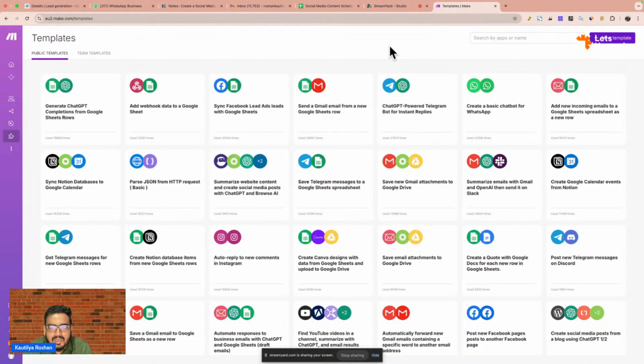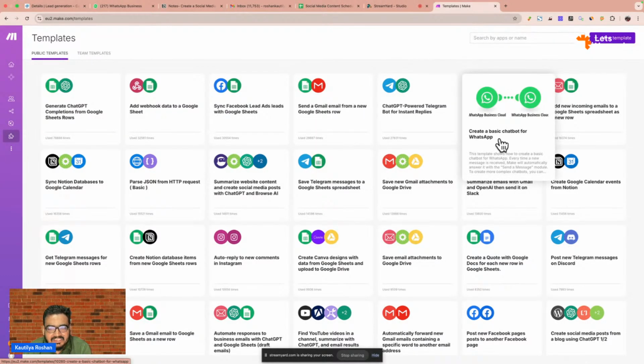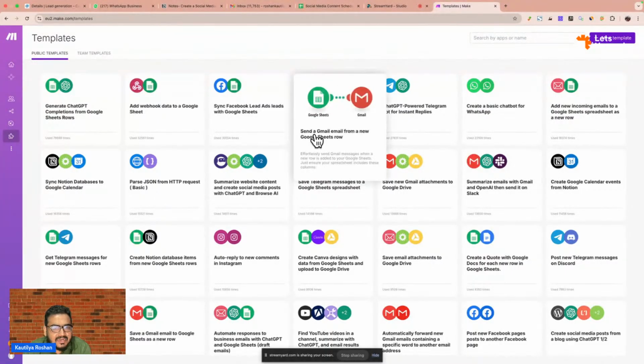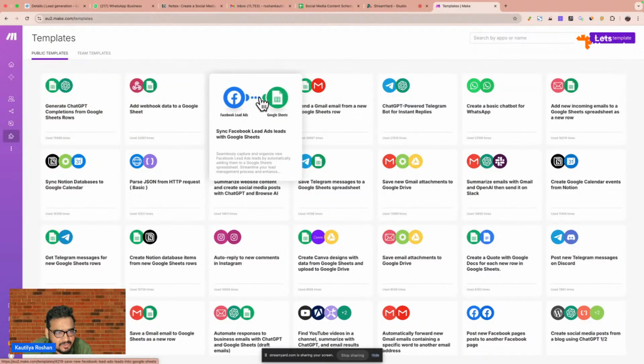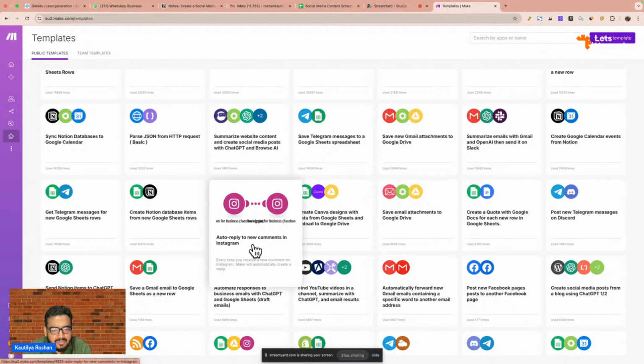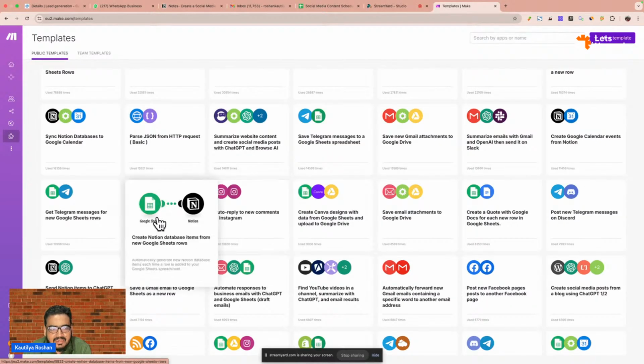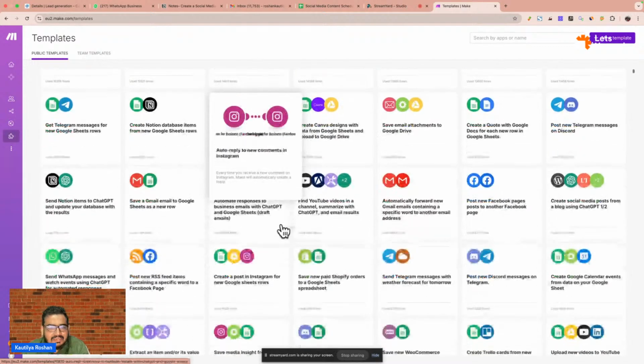For example, you can create a basic chatbot for WhatsApp. You can send a Gmail from a new Google Sheet row. So you can have the Google Sheet where you have what email you want to send, and automatically it will be sent. You can synchronize your Facebook leads. Then you can auto reply to new comments on Instagram. Then you can create a Notion database. So there are multiple scenarios.